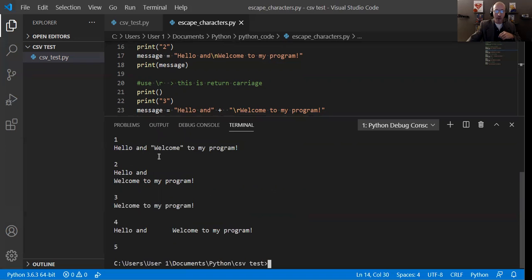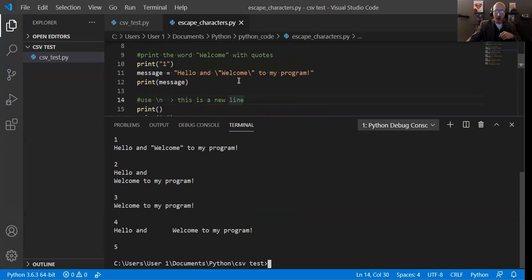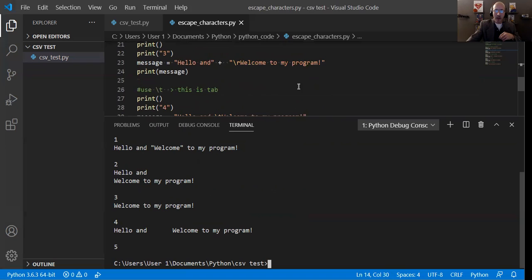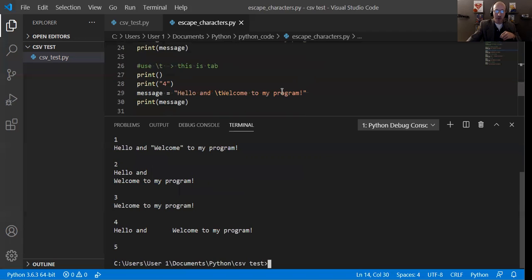So again, hello and welcome to my program. As we said, we're looking for, let's scroll up, the word welcome in double quotes. When we go to number 2, which is right here, hello and welcome to my program, we want to run welcome to my program on the next line, which is exactly what we do. Number 3 says hello and return welcome to my program. So we're just going to not include anything here, return, welcome to my program. That's exactly what it's supposed to do.